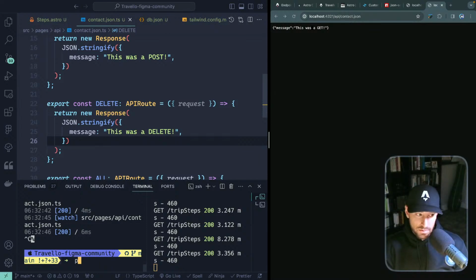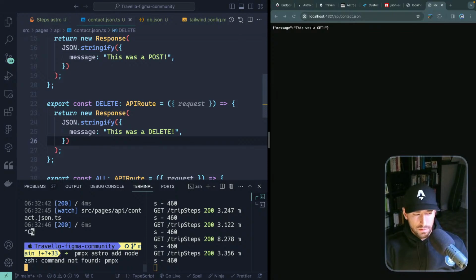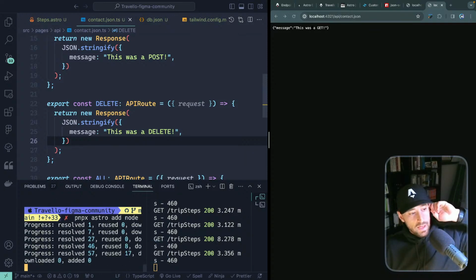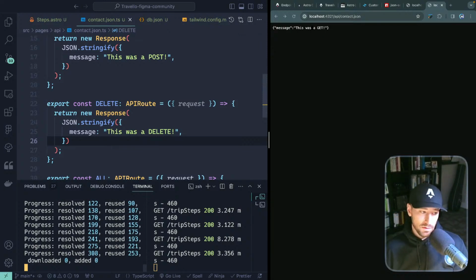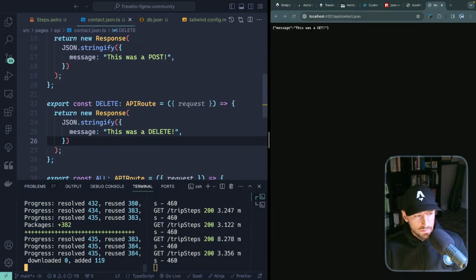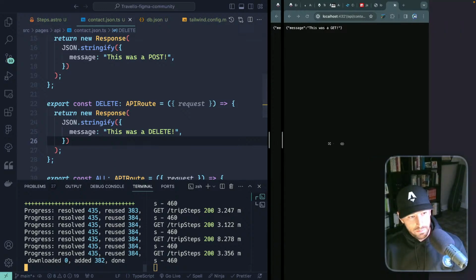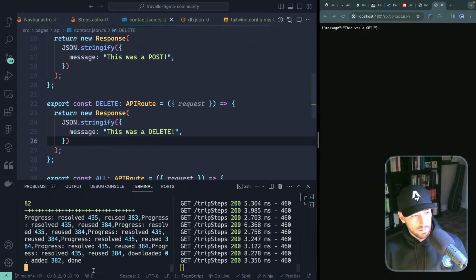Again, Astro to the rescue with its CLI. We'll do pnpx since I'm using pnpm. astro add, let's just do node. I think that's what it is. pnpx astro add node. And this will add the node adapter. Obviously, if you're using Vercel or Netlify or whatever, you'd use whatever adapter you want. And there's a lot available, not everywhere. So it kind of depends what your use case is and if your service supports it.